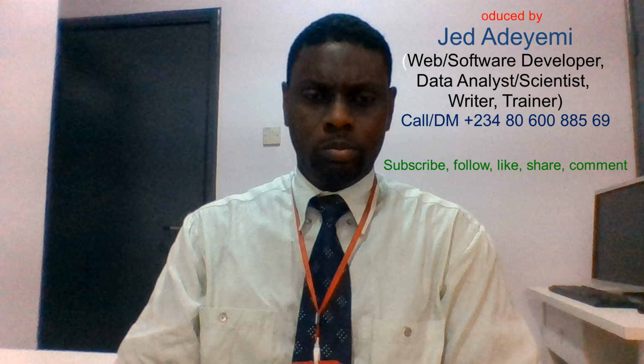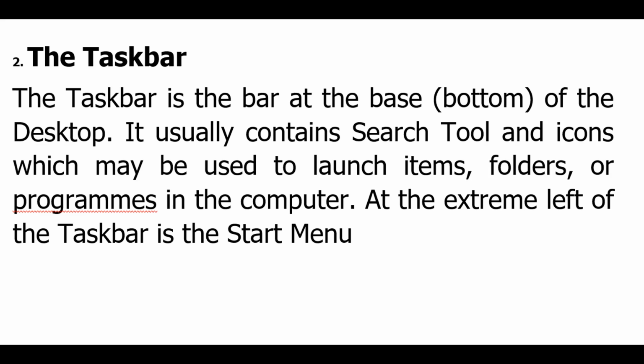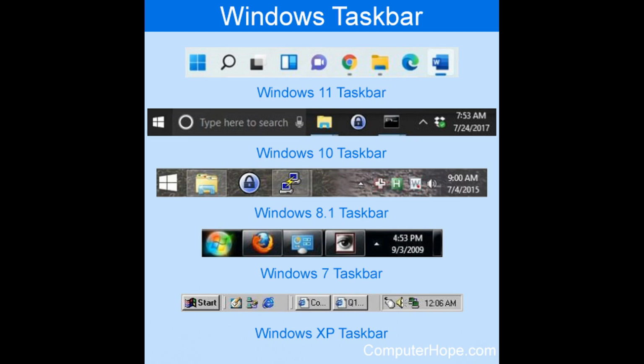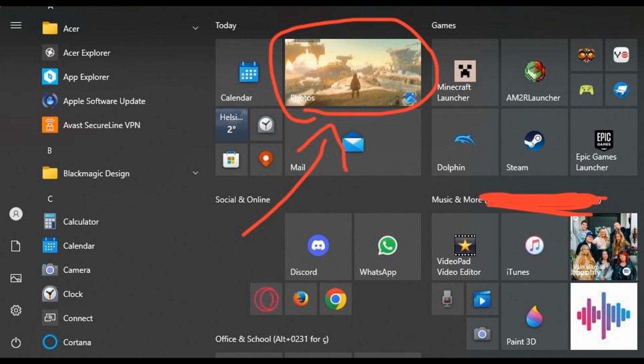The taskbar is a bar at the very bottom, at the base of the desktop. You can see on the screen, it usually contains icons which may be used to launch items, folders, or programs in the computer. At the extreme left of the taskbar is the start menu. You may say the start menu is the most important icon on the taskbar. It is the one that is most frequently used among all those other icons.